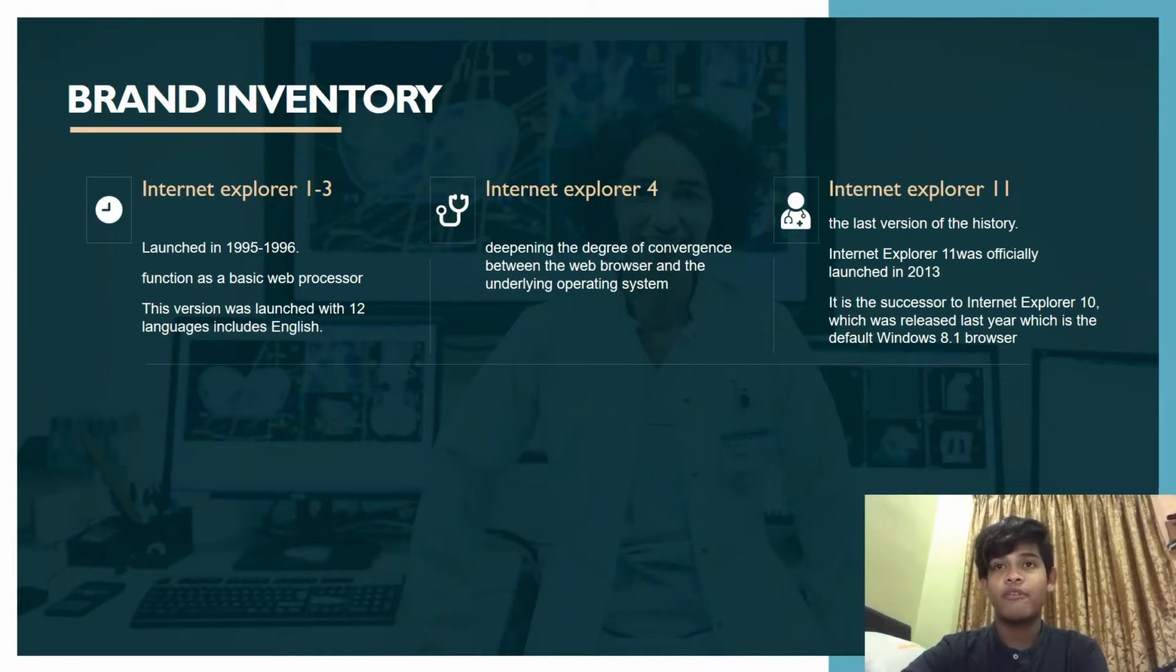Internet Explorer 4 deepened the degree of convergence between the web browser and the underlying operating system. And the newest, Internet Explorer 11, is the successor to Internet Explorer 10, which was released last year, and is the default browser in Windows 8.1.